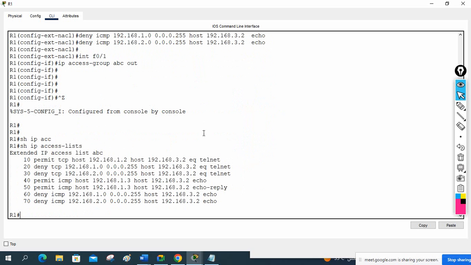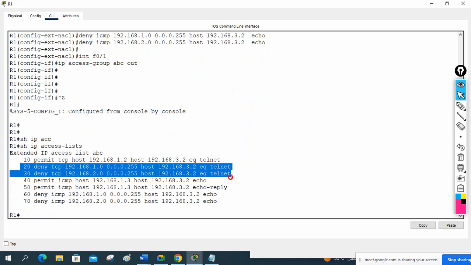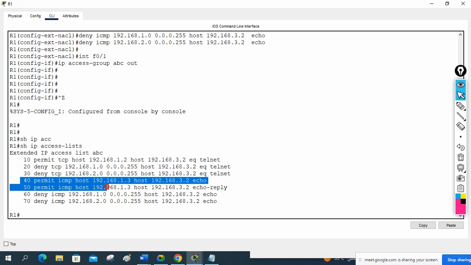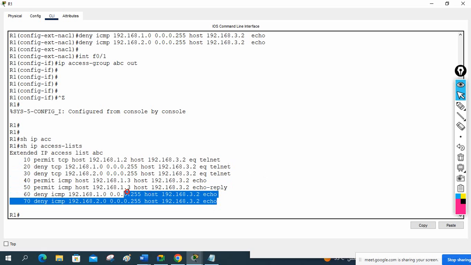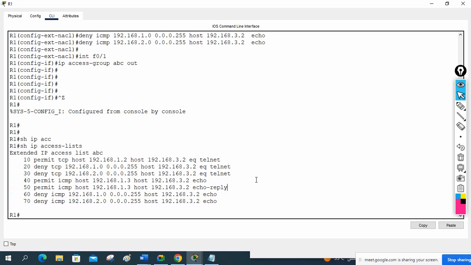If you want, we can also check show ip access-list. If you see here, first we are saying permit this computer to access telnet. Second we are saying deny this network. So this one is okay, and after that we are saying permit this one and then deny this one. So good, no issue. It will work perfectly.